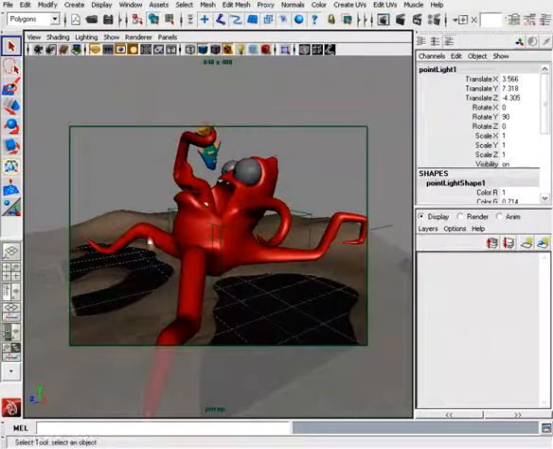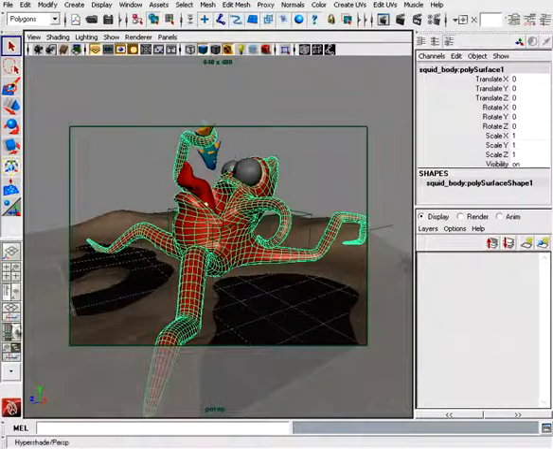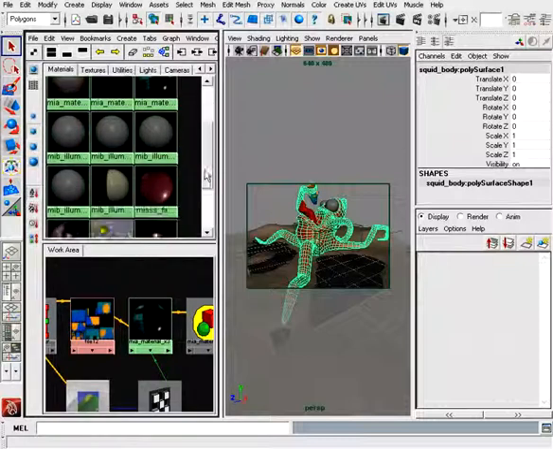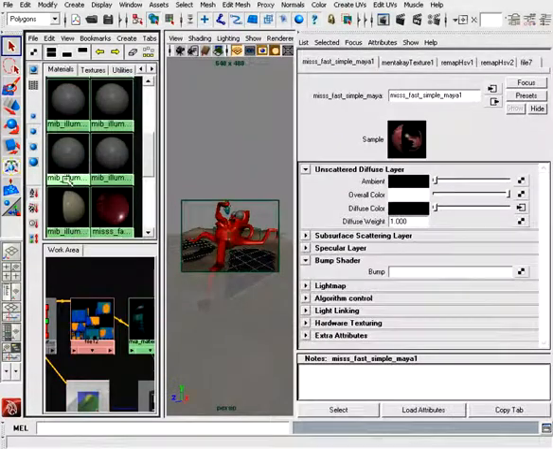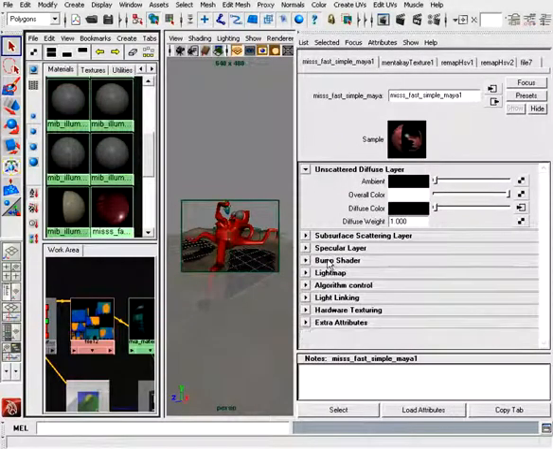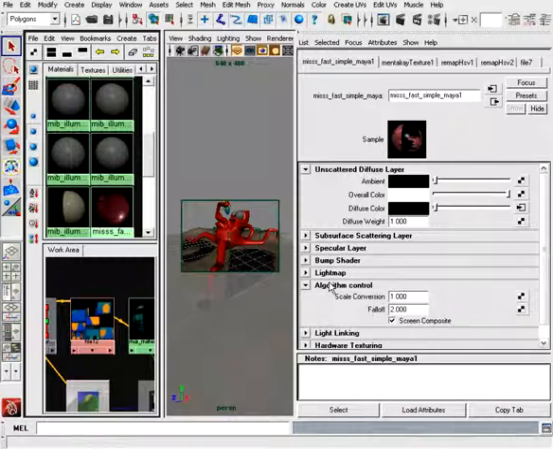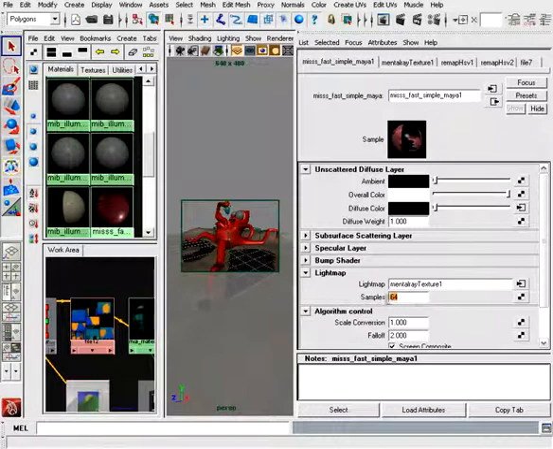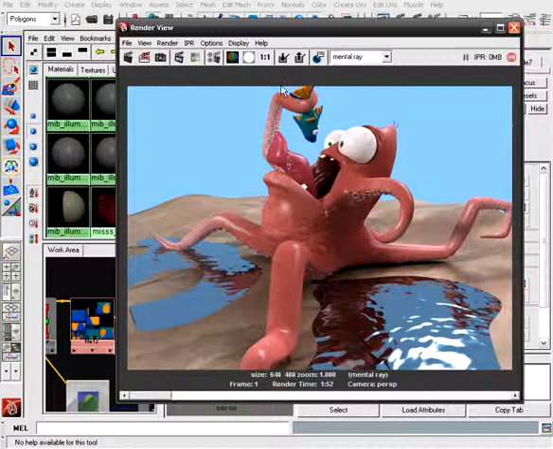So let's take a look at actually just increasing the quality of that. So let's find the subsurface shader for the skin. There we go. And let's start by taking a look at the algorithm control, or rather the light map, which is just up above that. You can see right now the samples by default is set to a value of about 64. So let's switch that up to about 256 levels of sample.